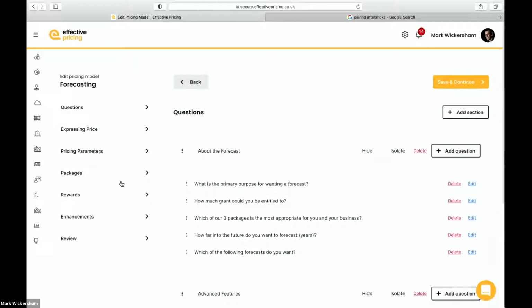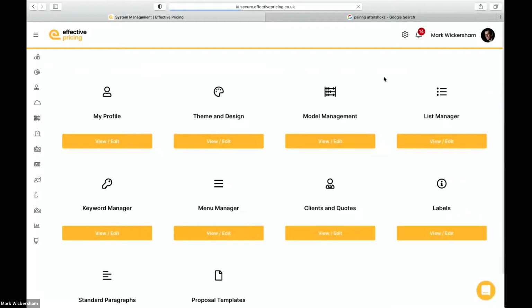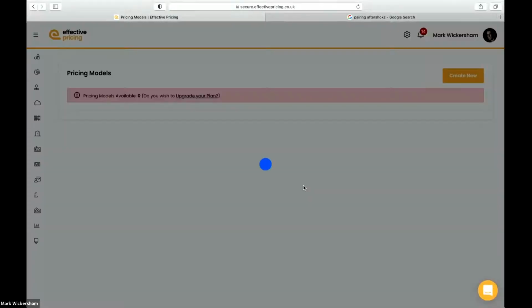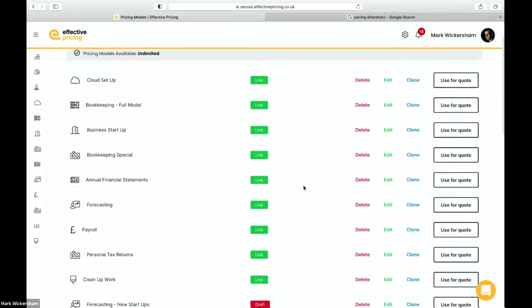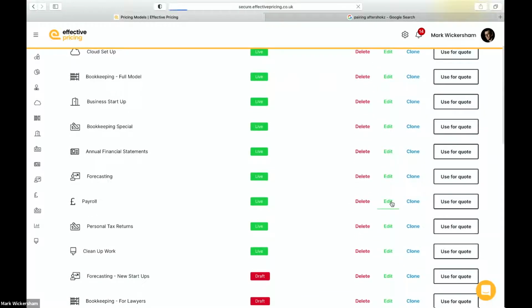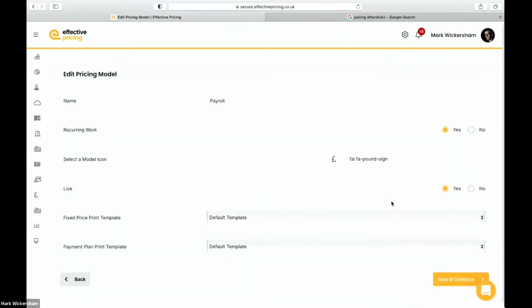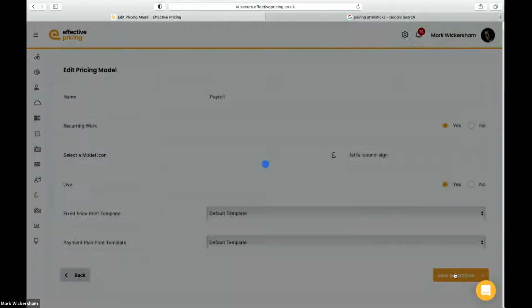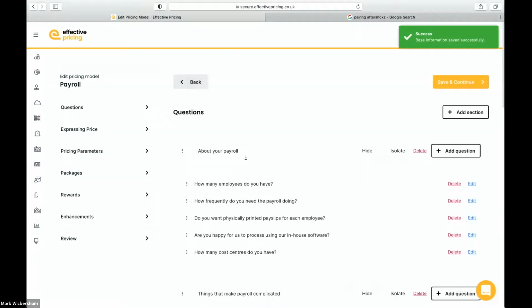What I'm not sure about what you mean is, so let me show you the payroll model that's in here first, and then that might help with seeing what sort of things could be possible. So if I go to payroll, hit the edit button, so I'm behind the scenes, let me go into save and continue, go to the questions.